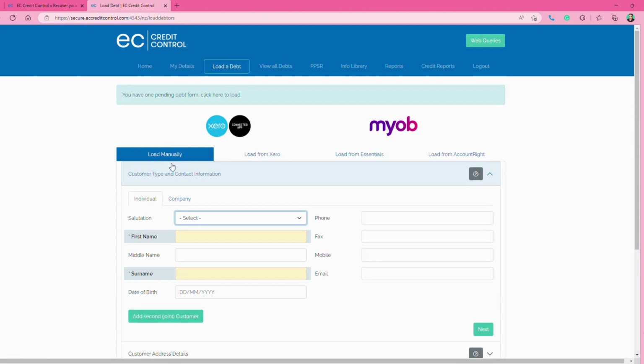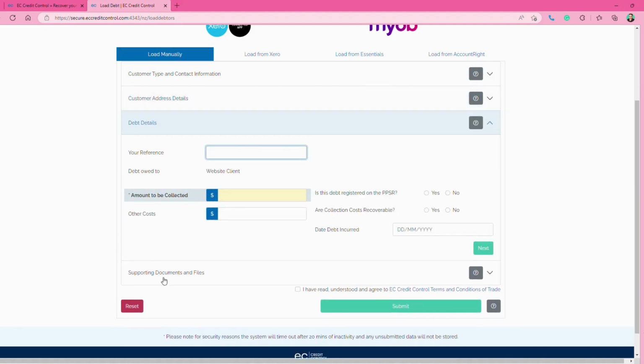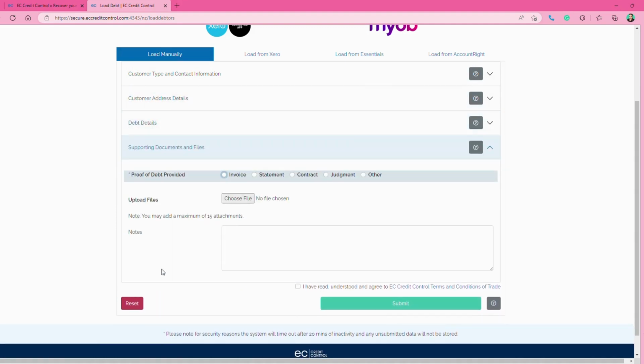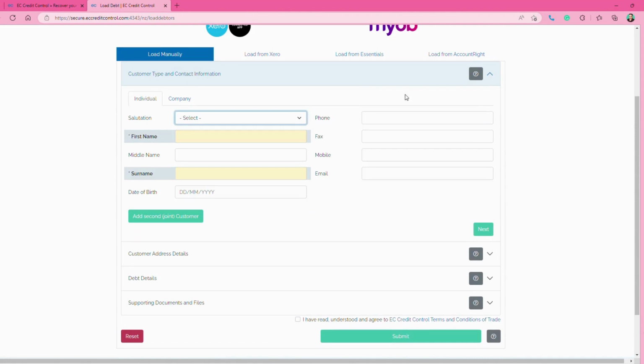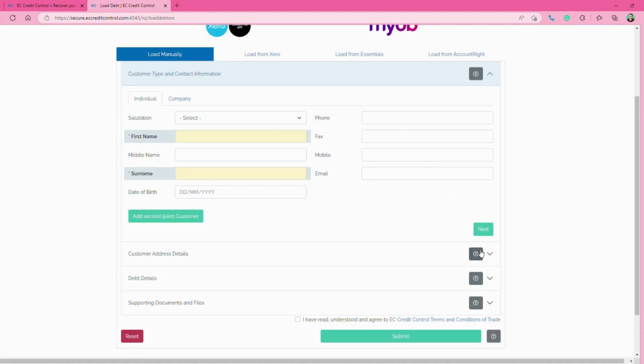Now, when we're loading a debt manually, we need as much information as we can get from you as possible. Now, you'll see these little bite-sized sections of information that we need. If you click on each of those question marks there, we give you a brief snapshot of what we need in that section. So fill in as much information as you possibly can.